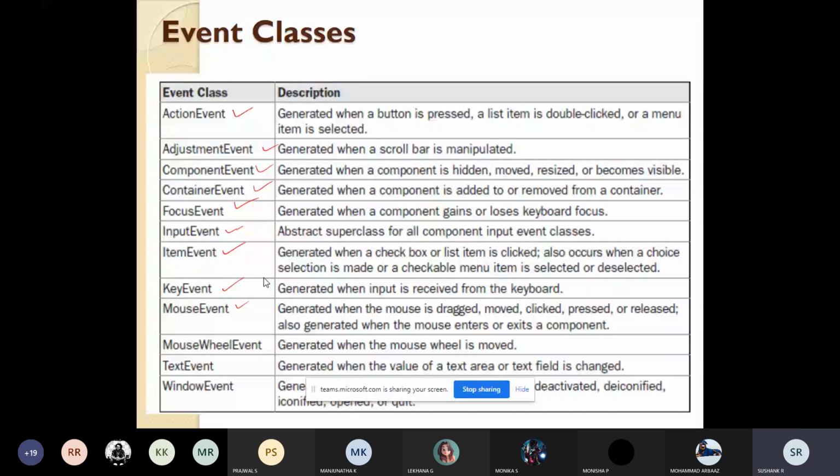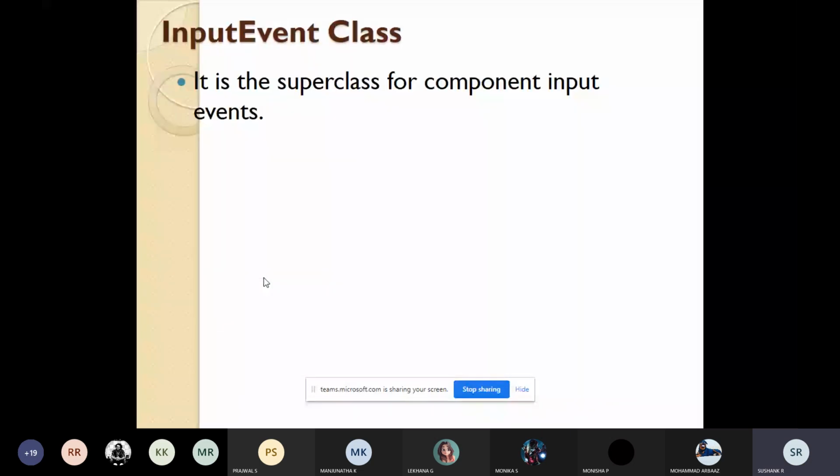So we have completed the first 5 events. Now I'll talk about the input event class. What does this input event mean? This is the super class. The input event class is the super class for the component input events. It is a subclass of the component event class, and it acts as a super class for component input events.